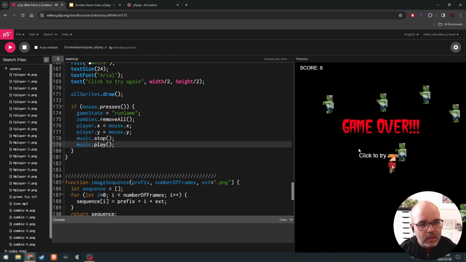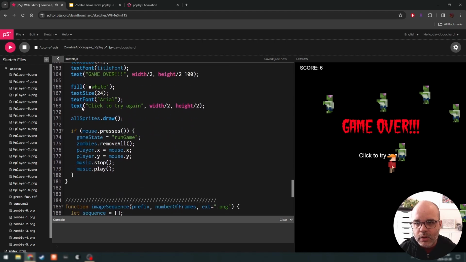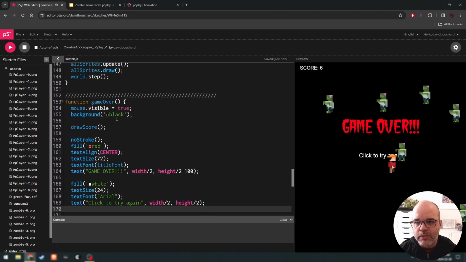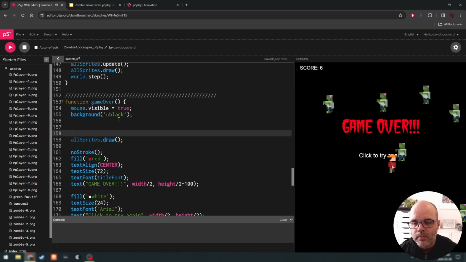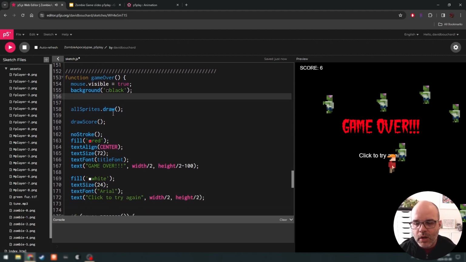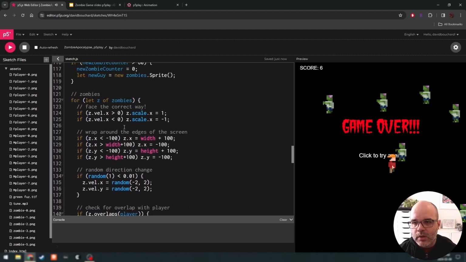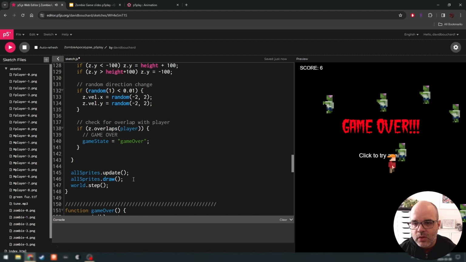Now I'm noticing here the text is behind my player, so that's kind of annoying. We're going to move this. We're going to move all sprites.draw before all of this. Move it over here. Actually, let's put draw score after here. We'll put all sprites.draw before. And we're also going to do it with the draw score in runGame. Just little tweaks here. We're going to move that draw score after we draw the sprites. Okay. And let's try this.